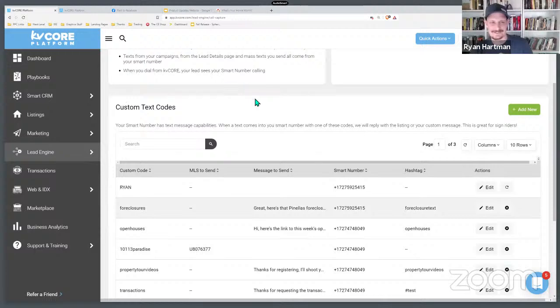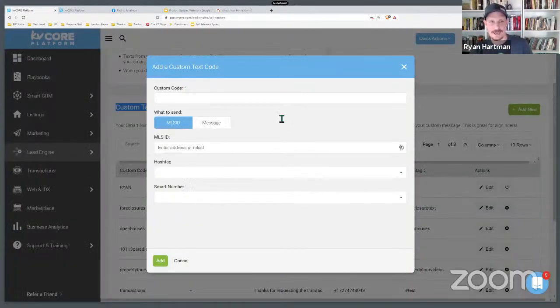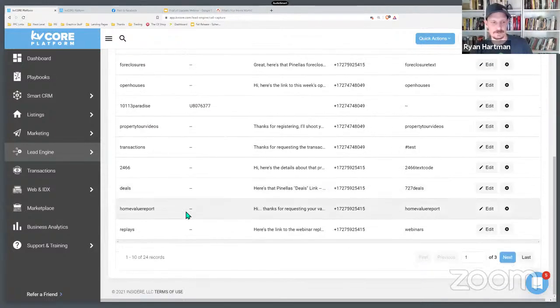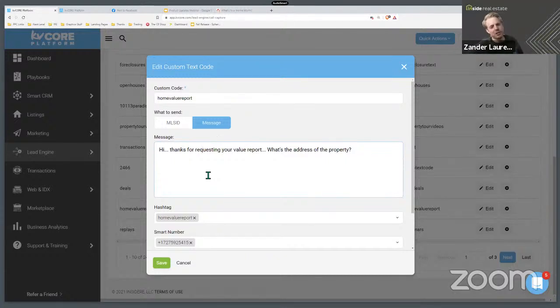So what we're referring to, everybody watching, is our custom text codes. If I add a new code, I'm just looking at an existing one here, my home value report code, this lead will come into the system as a buyer, even though it's a seller. Right, that's what we're saying. So we would add a field here that says make all contacts buyer or seller or agent, or be able to select any of the different contact types.